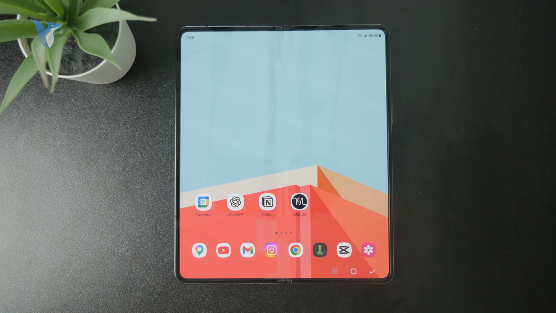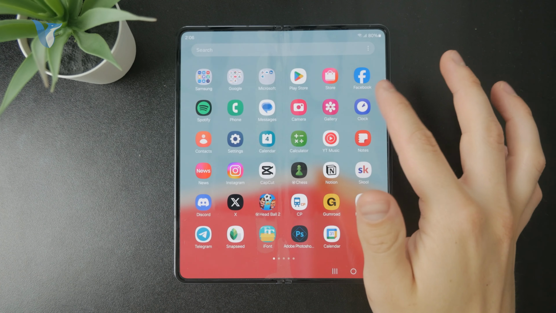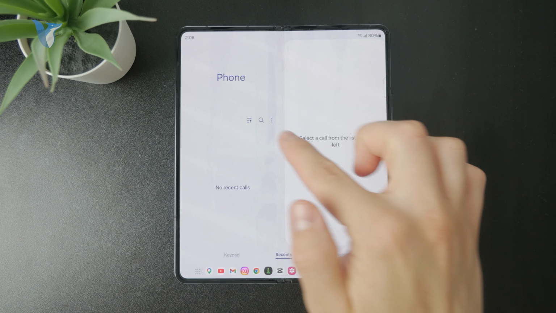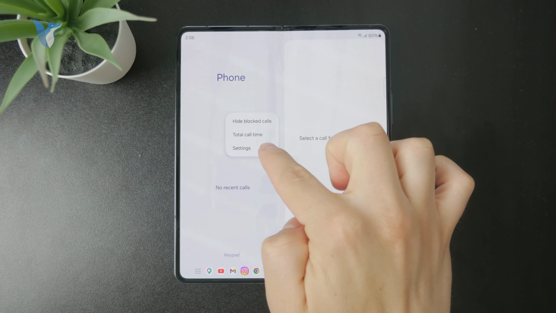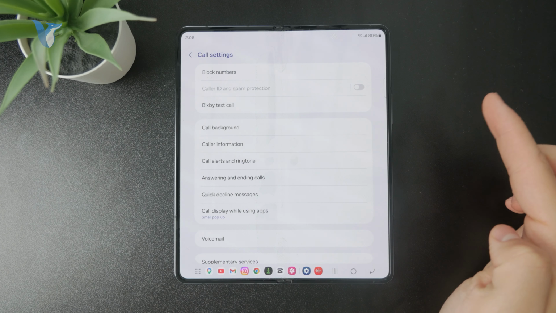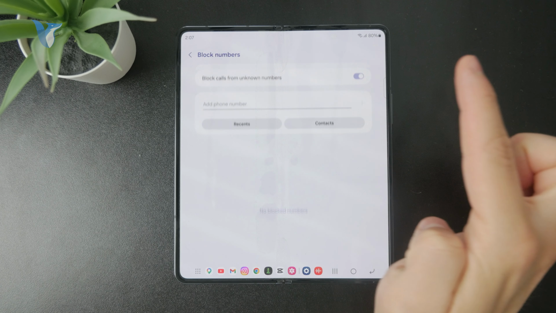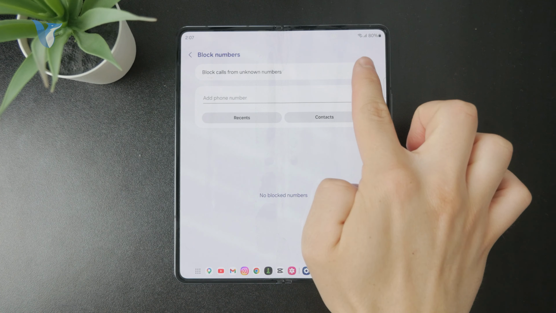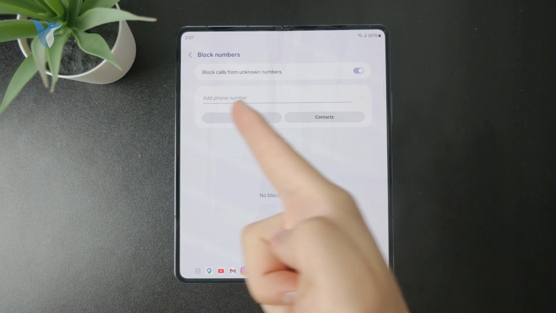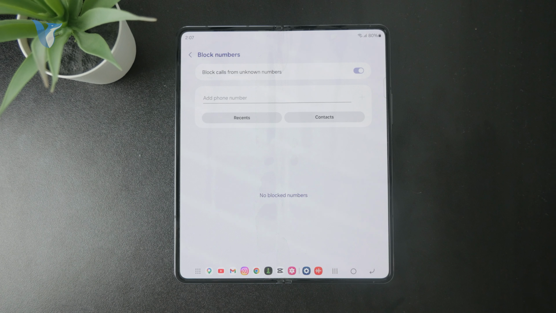The easiest way to make it work, especially if you have a Samsung phone, would be by opening up the phone app, and then when you click on the three dots for more options, you can proceed to the settings of the phone app, and you can see right there at the top we have the block numbers section, so you can tap on it, and there is going to be the toggle which is called block calls from unknown numbers. You can most definitely enable that.